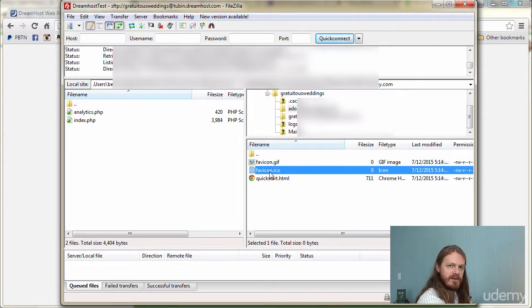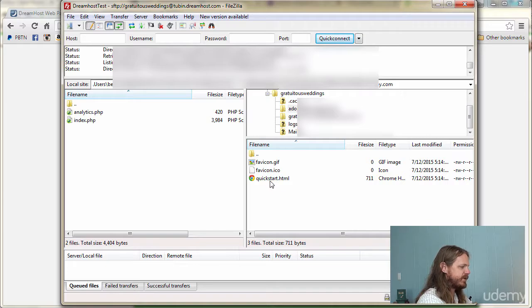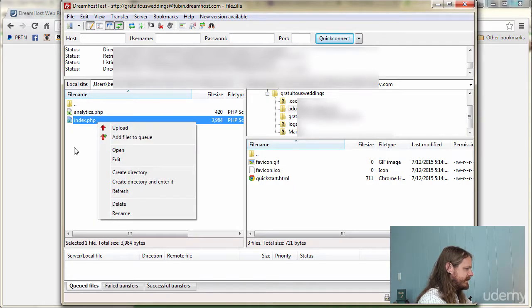So I could create my own and upload it, and there's lots of info on the web of how to do that. But for right now, let's just put an index file in here. So right now, the quickstart.html is the only file that's showing, and that's what we're seeing over here on this other page. So let's put an index file up there, and let's pretend that this is our index file.